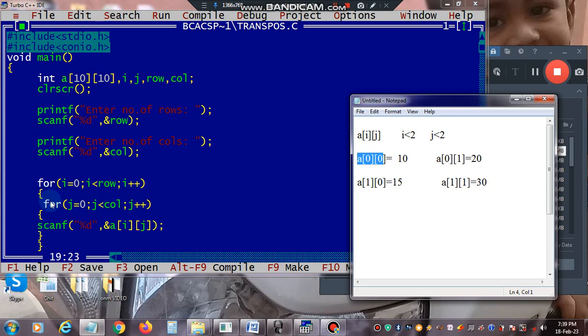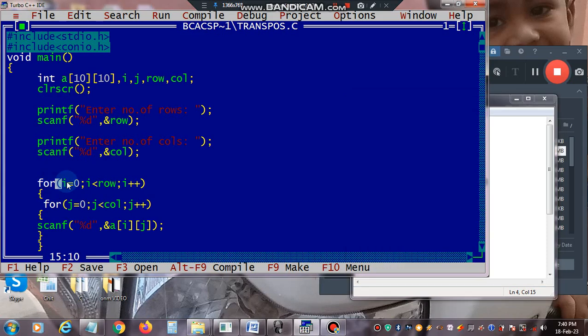So the first value will be stored in a of 0, 0. Then control increments the j value. So j value is incremented by 1, and the i value is the same. So the second value will be stored in a of 0, 1. Then control goes again to j and increments it, but the condition is not satisfied because j must be less than 2. If I give 2 rows and 2 columns, the condition will be false. So it comes outside of the loop and goes to the i loop.